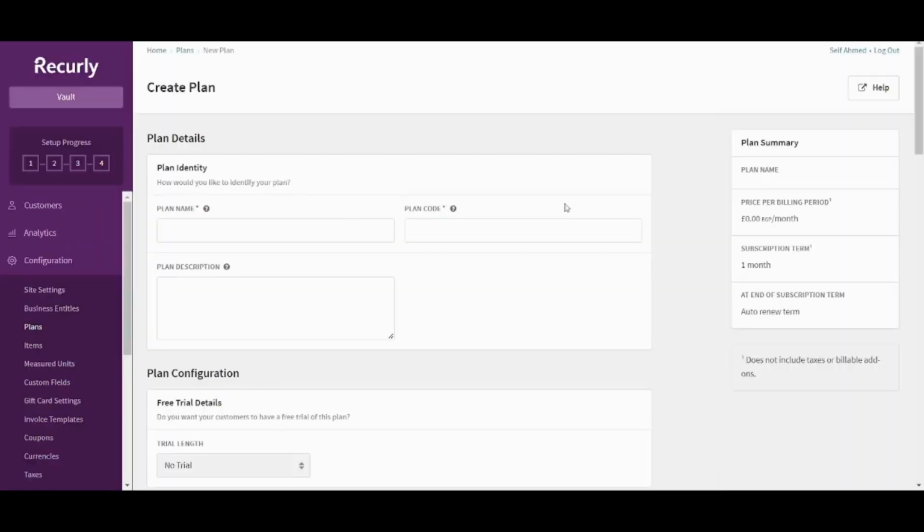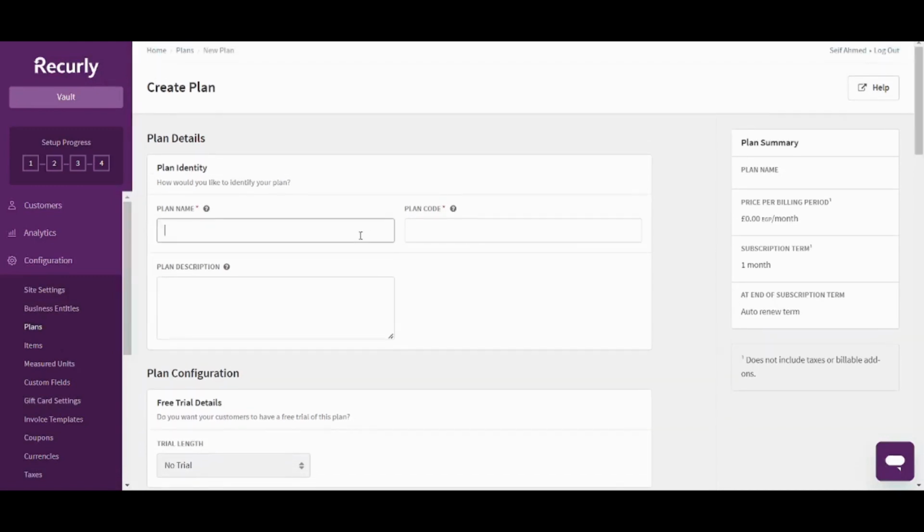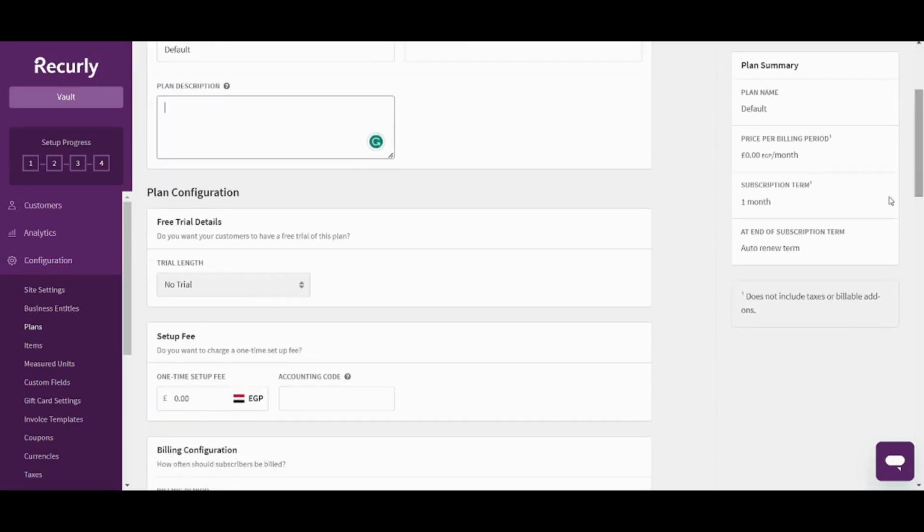And here you will find multiple options so that you can customize your own plan, starting with the plan name. So I can just name it default, and I will just not add a plan code. Plan code is actually helpful when you want to reach your own plan with a URL. It's like an extension which is added to your own URL. You can also add a plan description, and here in plan configuration, you can add a free trial, for example, or not.